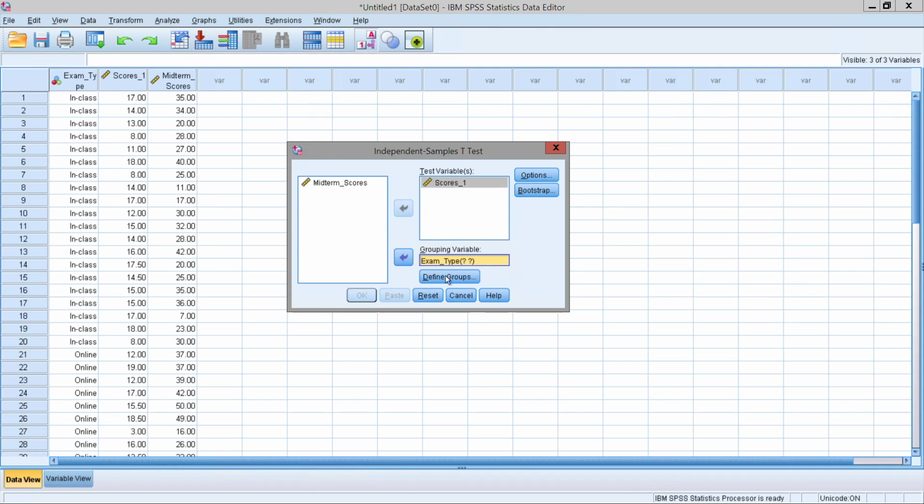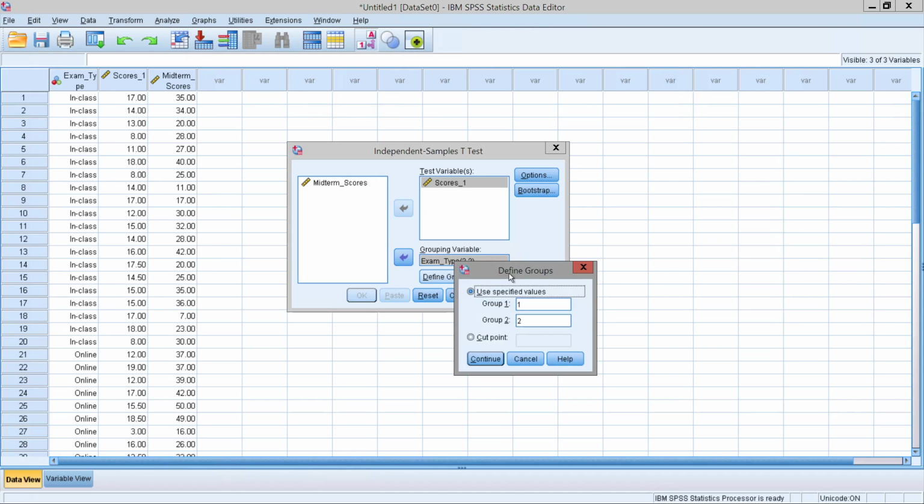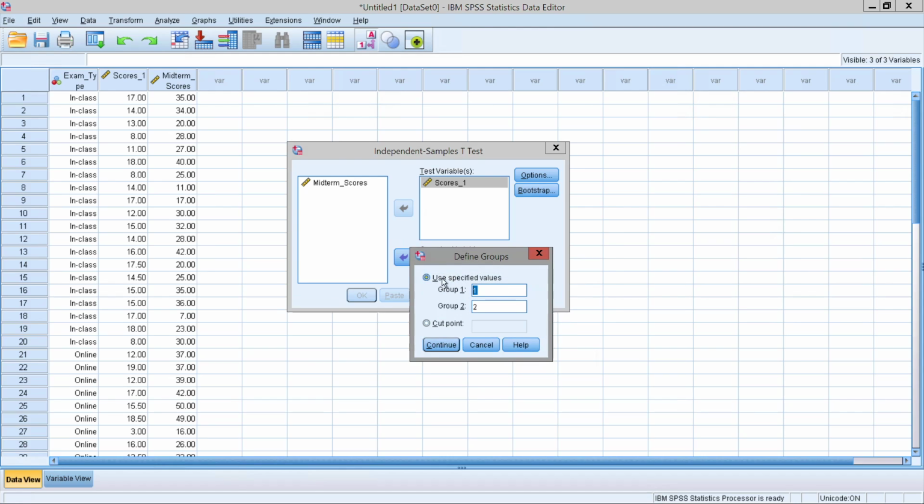So drag this over here, define groups. For group 1, to keep it simple, I assigned a value of 1. So group 1 will be 1 for in class, and group 2 will be 2 for online. Note that you can assign any value such that the value matches what you inputted in variable view. So continue.